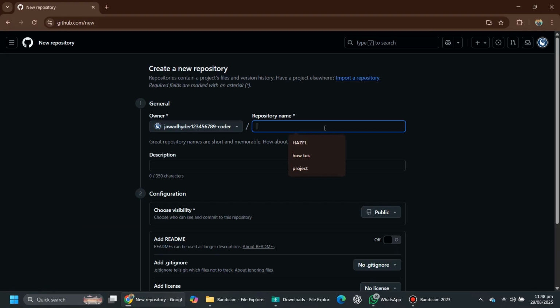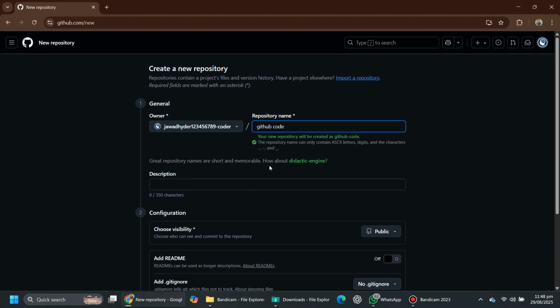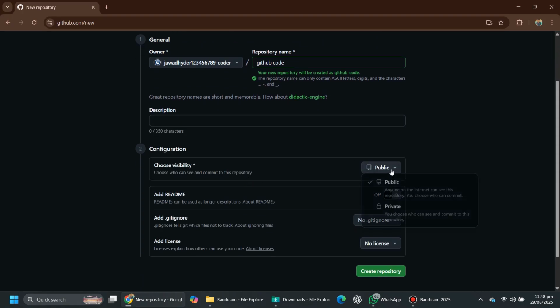On the new repository screen, enter a repository name and, if you want, add a short description of your project. Choose whether you want the repository to be public or private. Then, tick the option to add a README file. Scroll down and click Create Repository. Now your repository is ready.